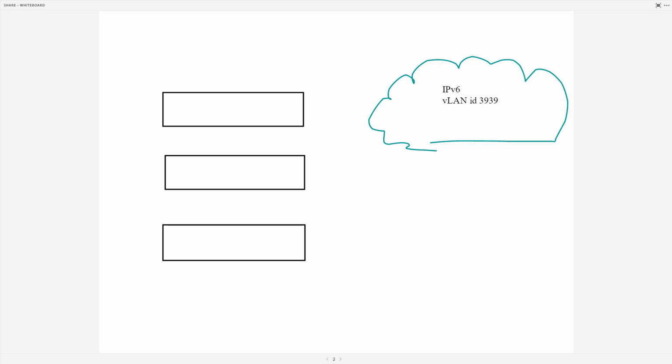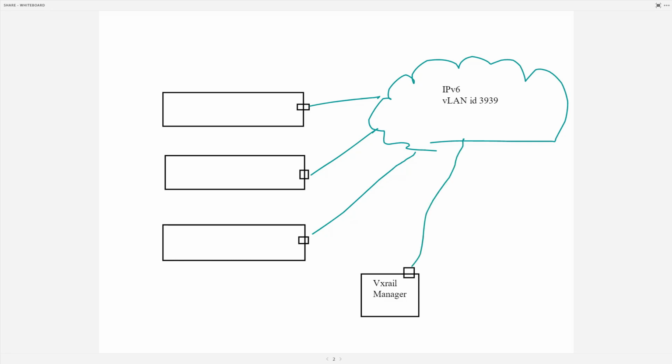So we have each one of the nodes connected to this network. And we also have the VxRail Manager VM connected to the same network. Okay. So the VxRail Manager VM is in listening mode. Okay. When you add a new node, the new node will come with this network pre-configured.